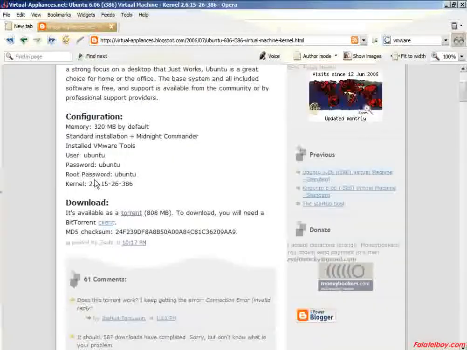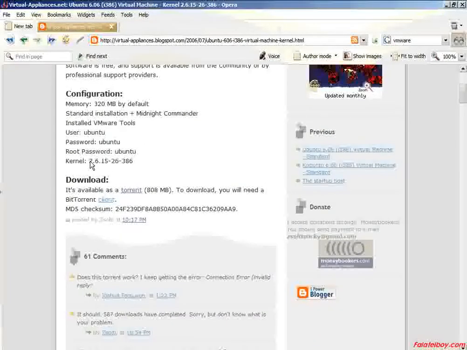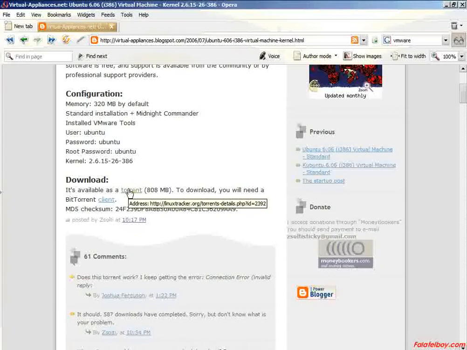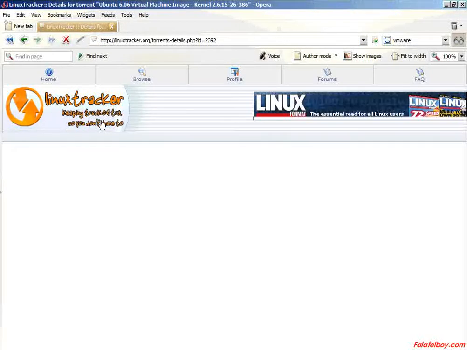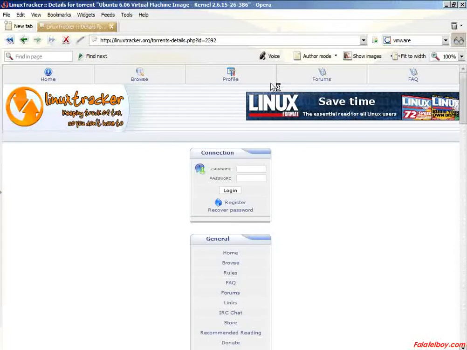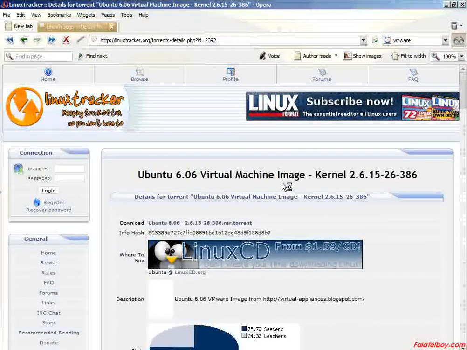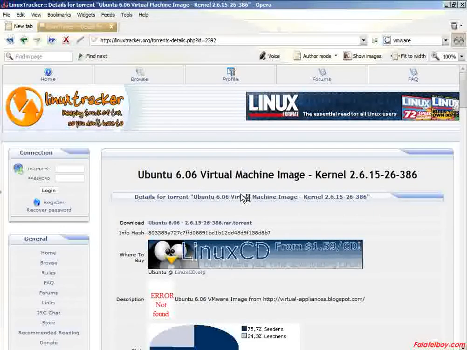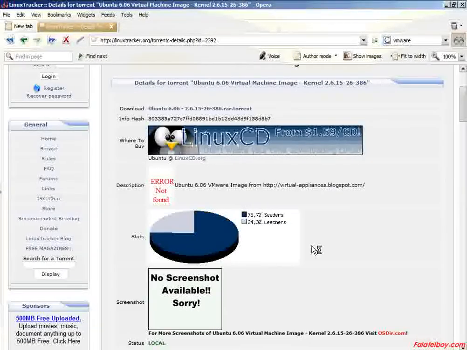It is a torrent file, so you have to know how to use BitTorrent to download this file. You click on torrent here, and you'll be forwarded to the Linux tracker, where you can find many other kinds of virtual images or virtual appliances.